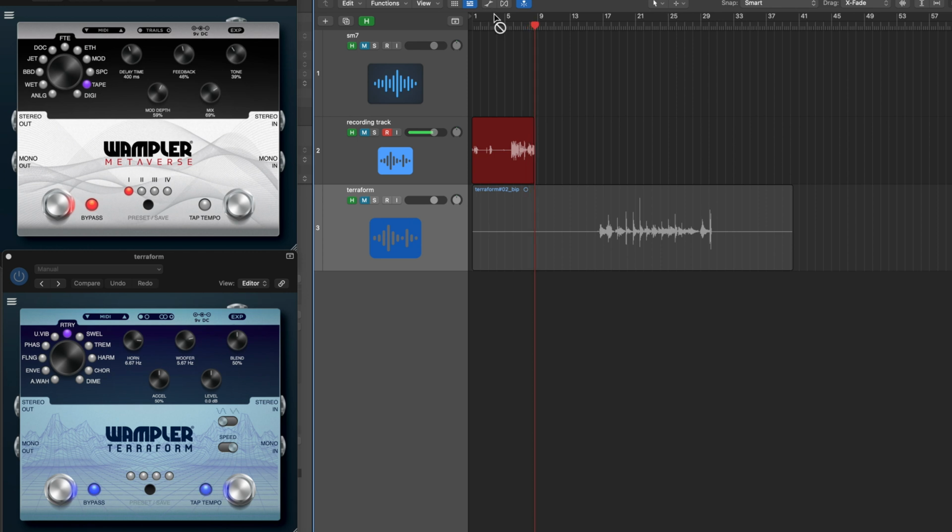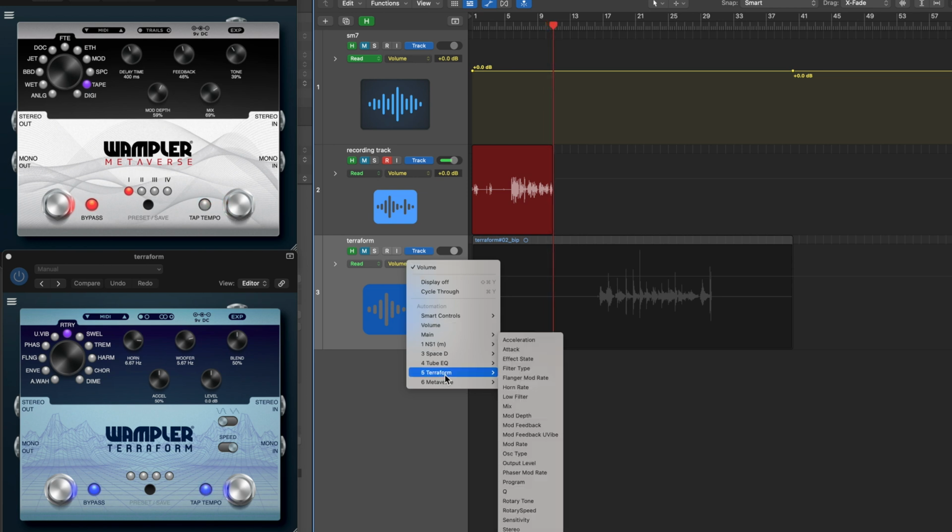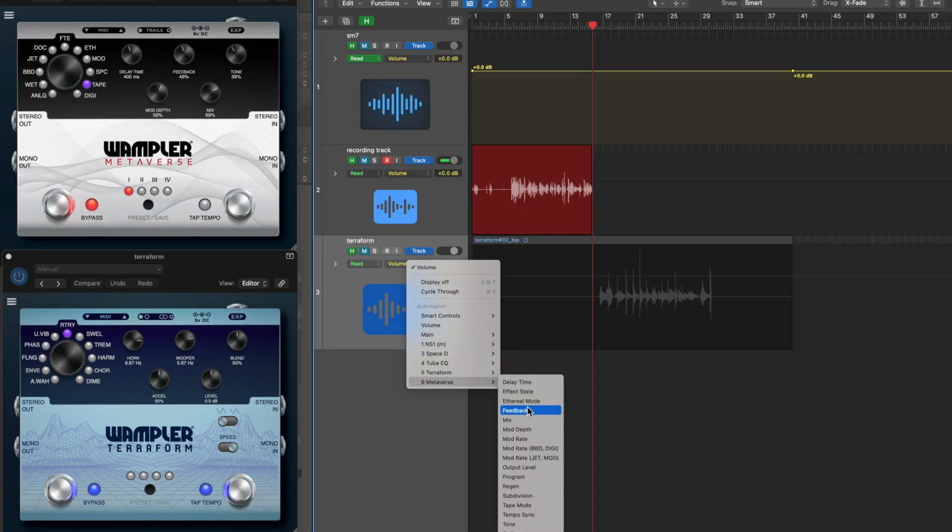Okay, so now we have the Metaverse and the Terraform both set up. Now we're going to go through the same process here. We're going to go up here and select the automation. We can go through here and figure out which virtual knobs we want to move for the Terraform, which virtual knobs we want to move for the Metaverse. So you can have a lot of automation going on. And though it can be overkill and you can overdo this, it's still a lot of fun to be able to control things, especially in the process of creating something cool.